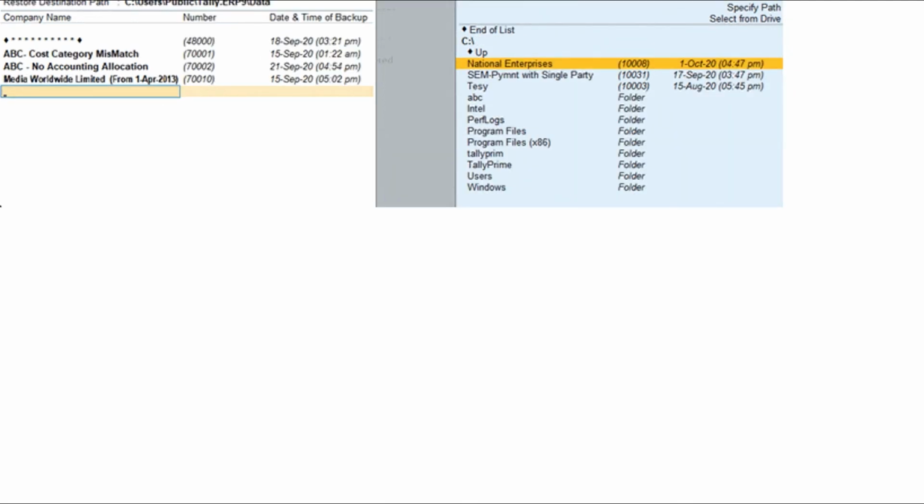Restore company data. Go to the Gateway of Tally, select Alt plus Y, select Restore to open the Restore Company screen. Select the required company or select All Items to restore all the companies. Press enter to proceed.